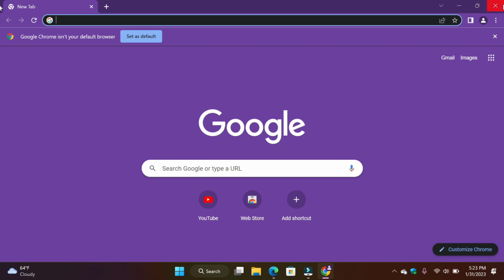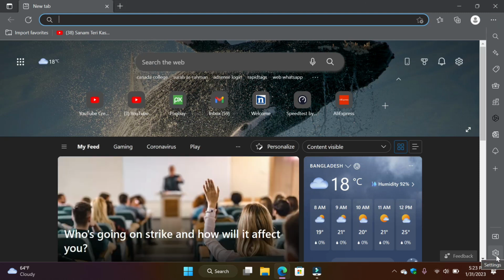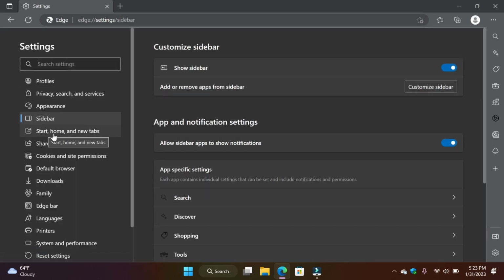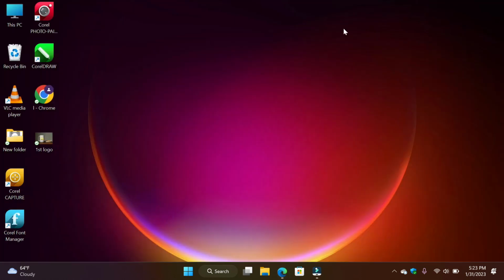Let's start. Just open your browser and look at your settings options here, settings, and now press Start, home and new tab. Now you open this page. When it starts, there are three options: open the new tab page, open tabs from the previous session, which sessions I closed. The same options are here in the Chrome browser.